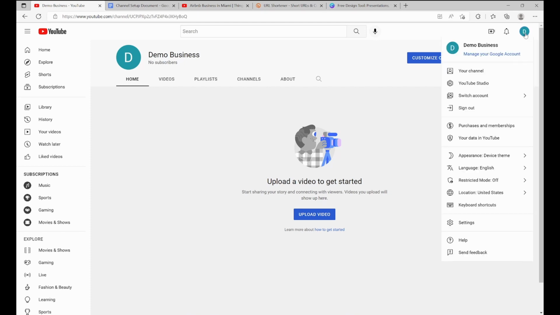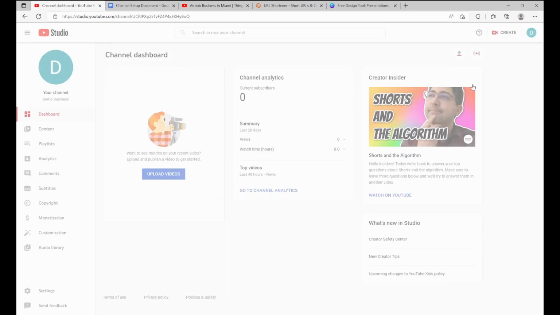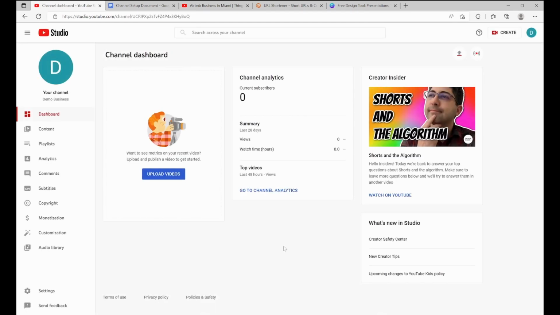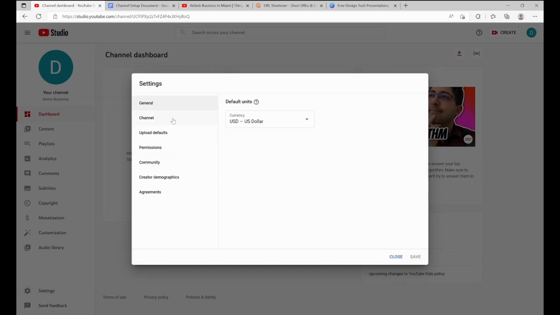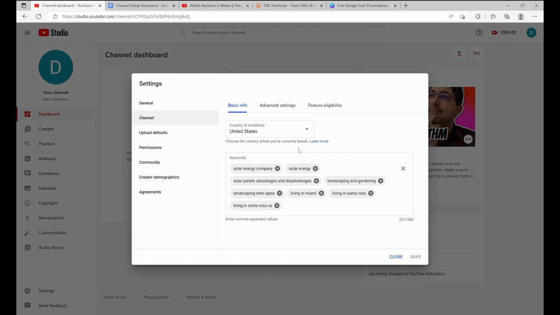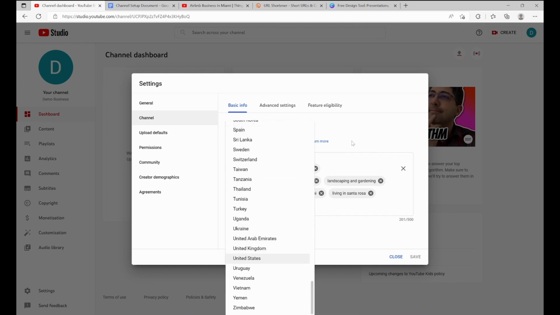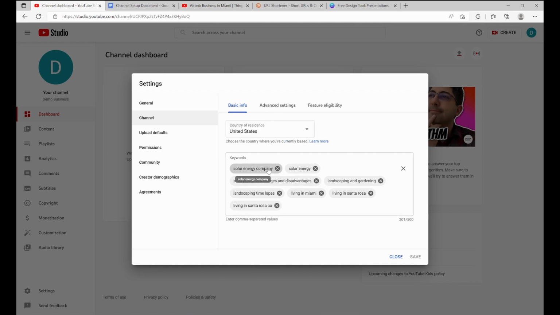Alright, so now we can go back to the top right and then go to our YouTube Studio. And now we want to go to the settings in the bottom left, channel, and configure our basic info. So select your country of residence and then your keywords. I already have some in here as examples.